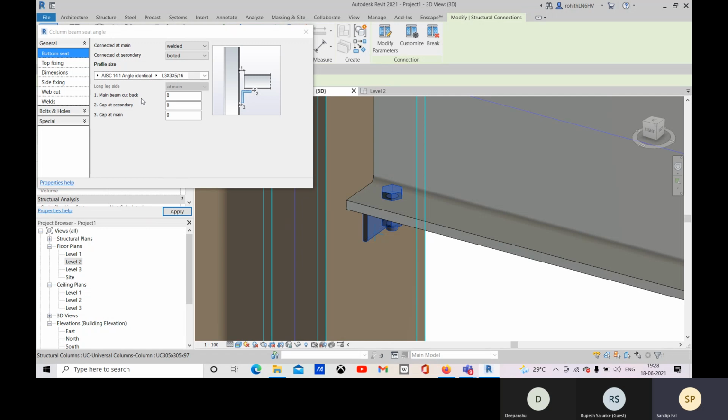All right, and if you want to provide anything, gap at main, gap at secondary, and main beam cutback, you can apply these. So let me go with 25 and gap at secondary, let's go with the 5. That will be, sorry, for secondary I don't need gap, because for the welding I must provide gap. So for the secondary I will not. For this one I will provide gap.